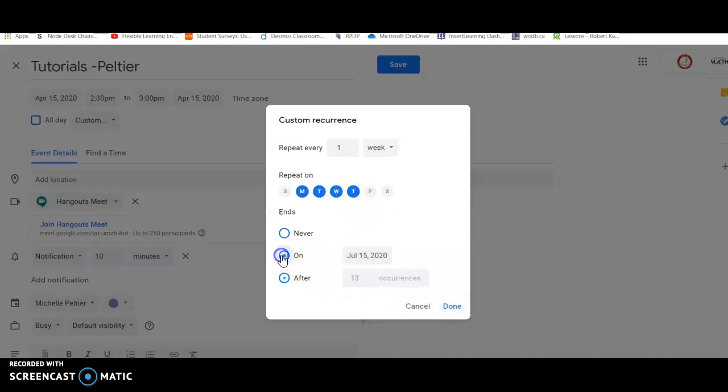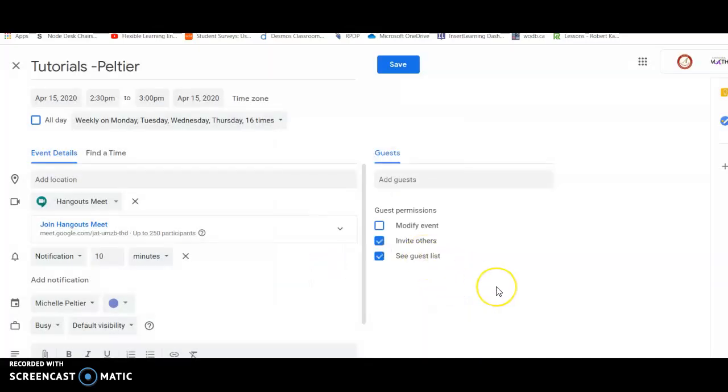Now you can tell it to end on a day, and you can pick the calendar day that you want to do that. That's fine. But I like to do the occurrences. That way I know it's going to end after a certain amount of time. You don't need to worry about your location.